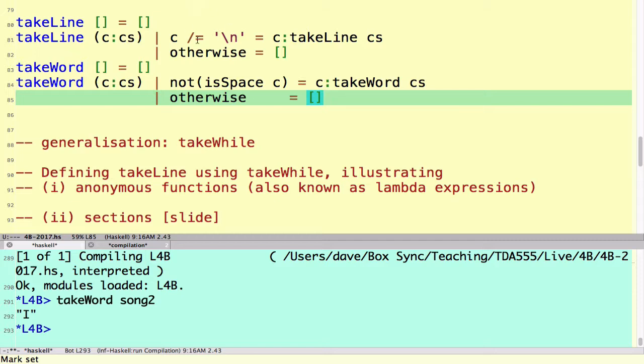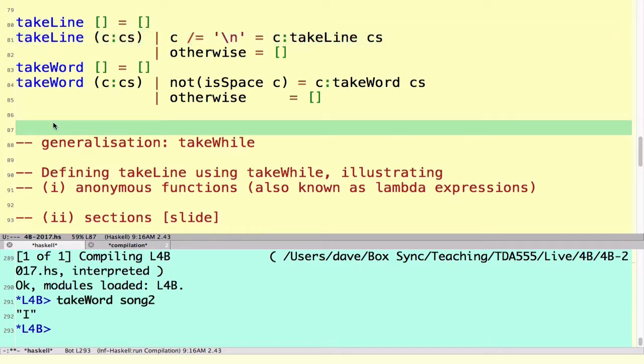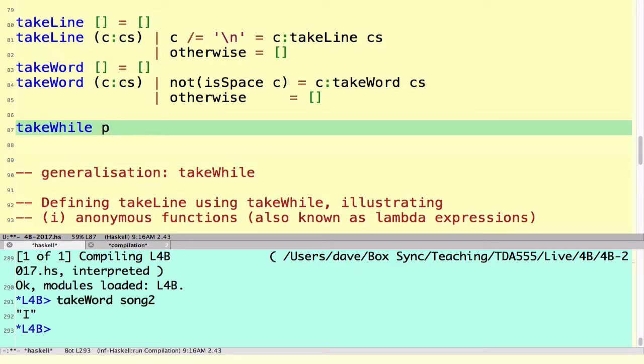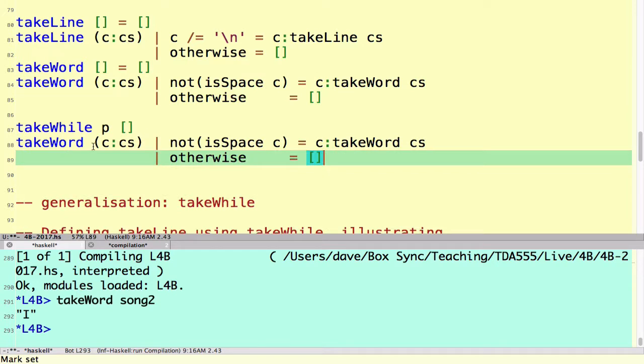Now they're written in two different ways. They're not written just as function applied to argument, but basically what they do is they take the character and they give me a true or a false. Okay? So the general function is called take while, and it takes a property as its argument, and it takes the characters, the things from a list, while the property is true. And the shape of the function is very similar to this. So I will do a legitimate cut and paste.